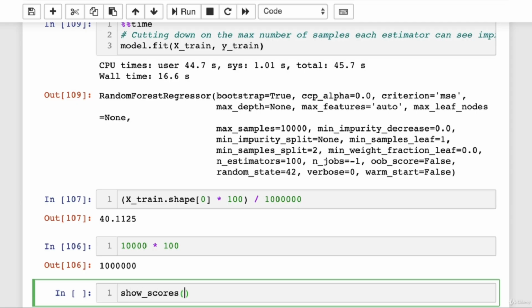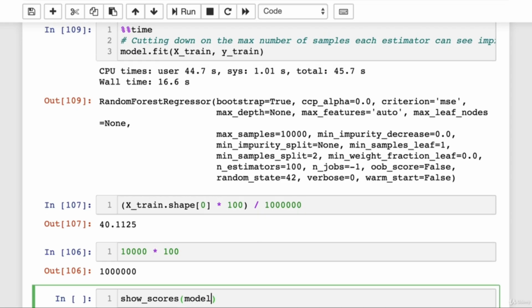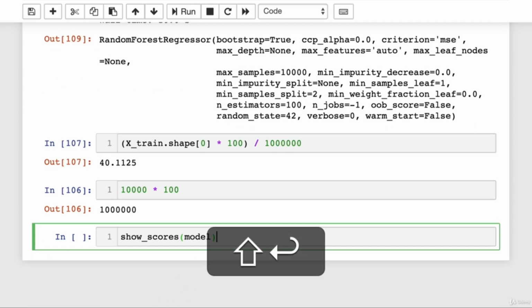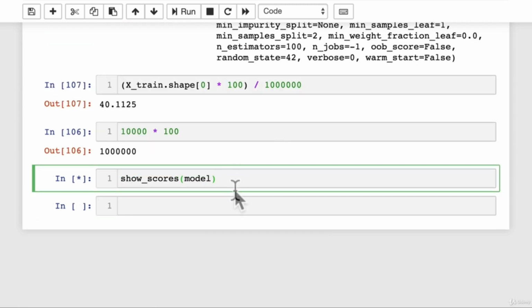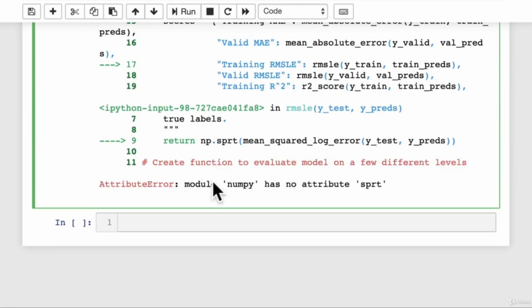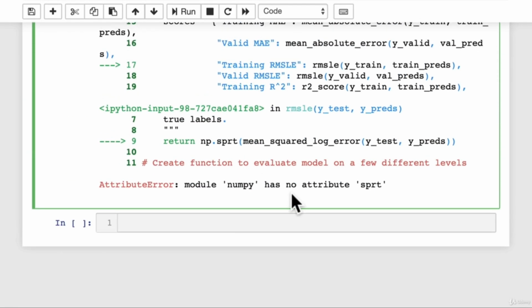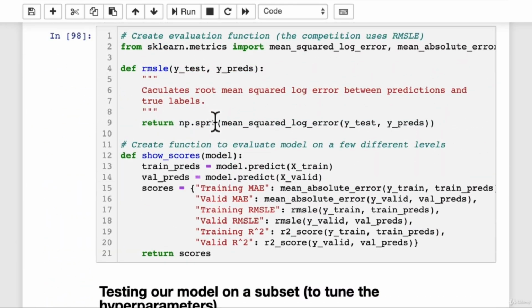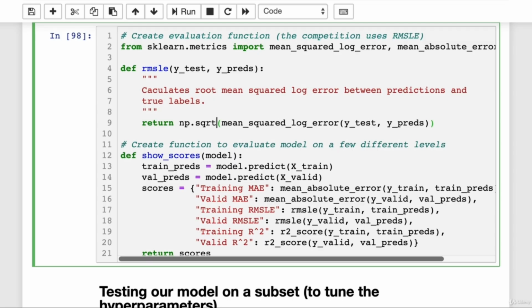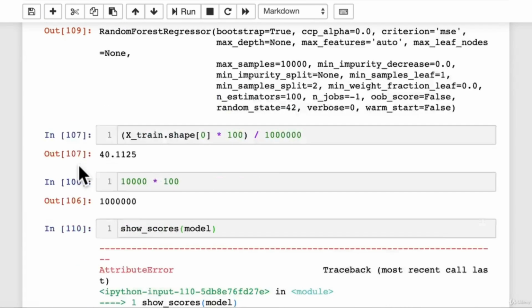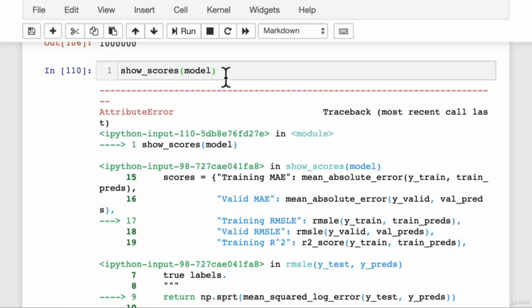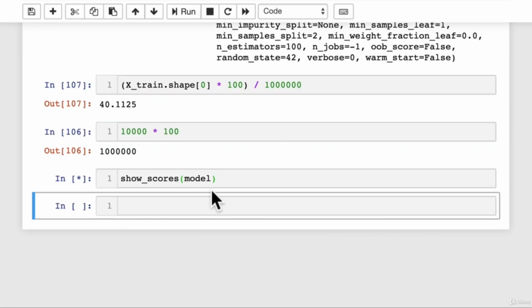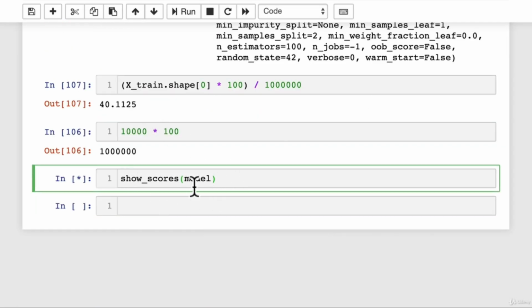Hopefully this works because we've coded up this function ourselves. Of course it will. Show scores. What are we going to find? Oh no, we've messed it up. NumPy has no sqrt, I typed spirit instead of square root. This is where we've messed up. NumPy, there we go. Typo, classic. Couldn't get it right the first go, could you, Daniel? Nope. So we'll see how our model does.